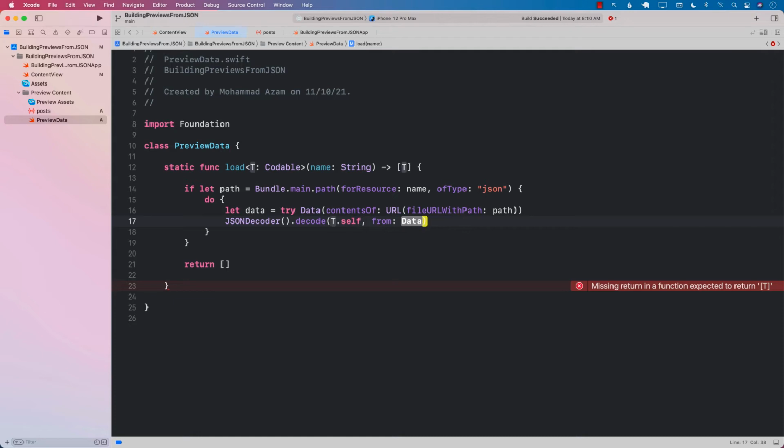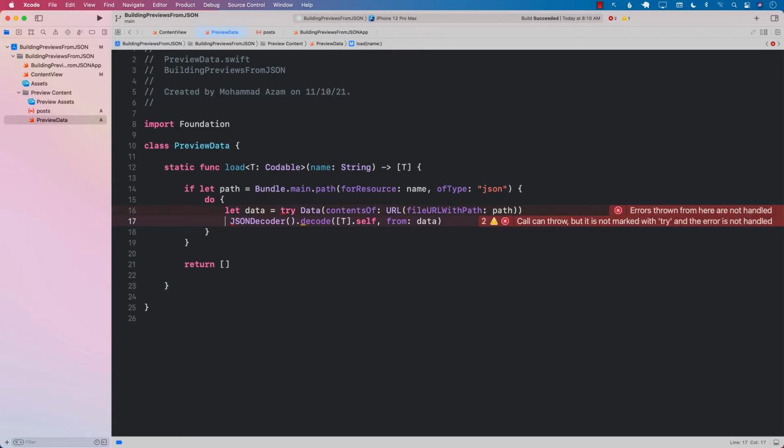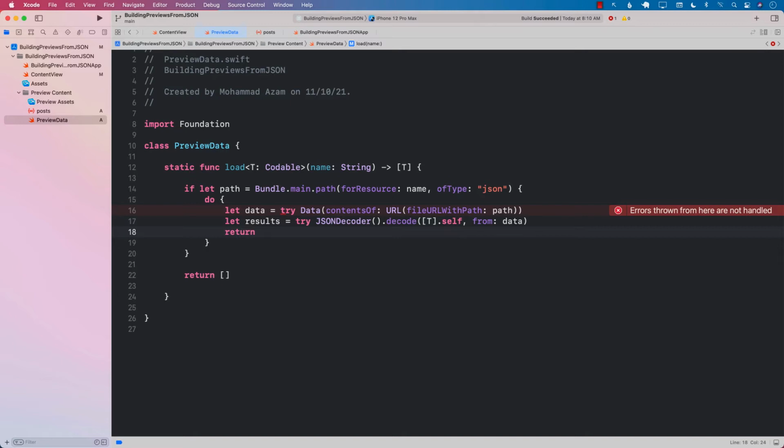And we're decoding it into an array because we are expecting an array of something. Now, if you're not expecting an array of something, then you will have to change this code, obviously, to support that. But for our case, we are expecting an array of post objects. We will get the results, and now we can go ahead and return the results. If, however, there is a problem, then perhaps we can simply return an empty array.